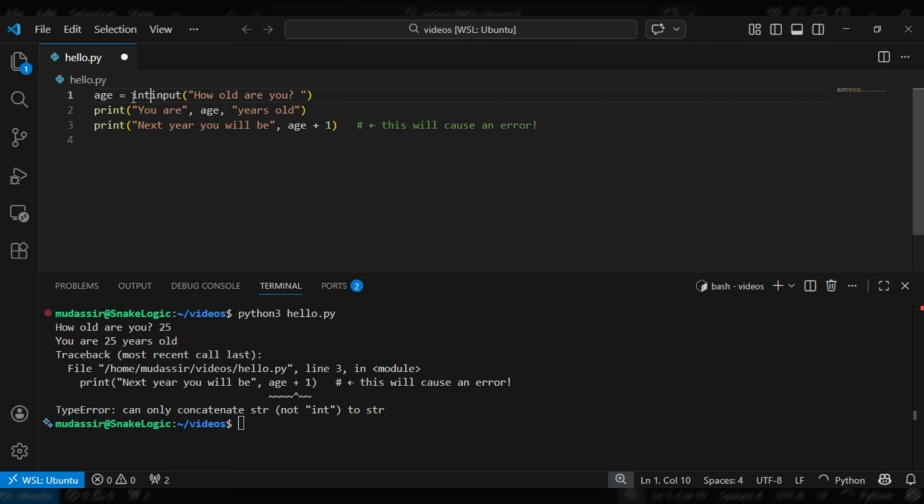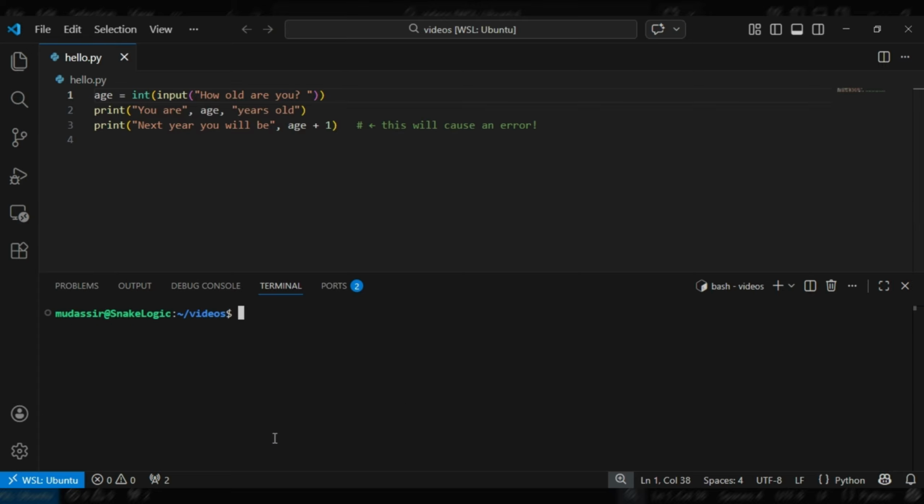The fix: we need to convert the text to a real number using int. The other name for this is typecasting. We'll make another video on this topic. Change it: age = int(input("How old are you?")). Now run the program again. Type 20. Now it works. You are 20 years old. Next year you will be 21.